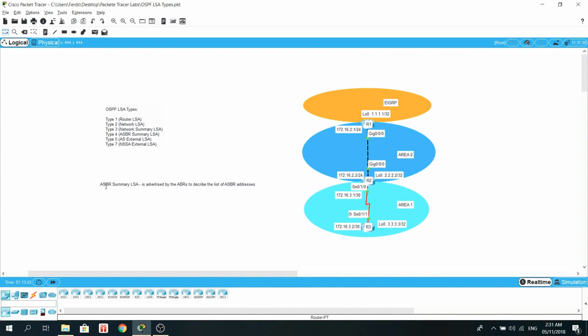I've written the description of this particular LSA. So ASBR summary LSA is advertised by the ABRs to describe the list of ASBR's addresses.